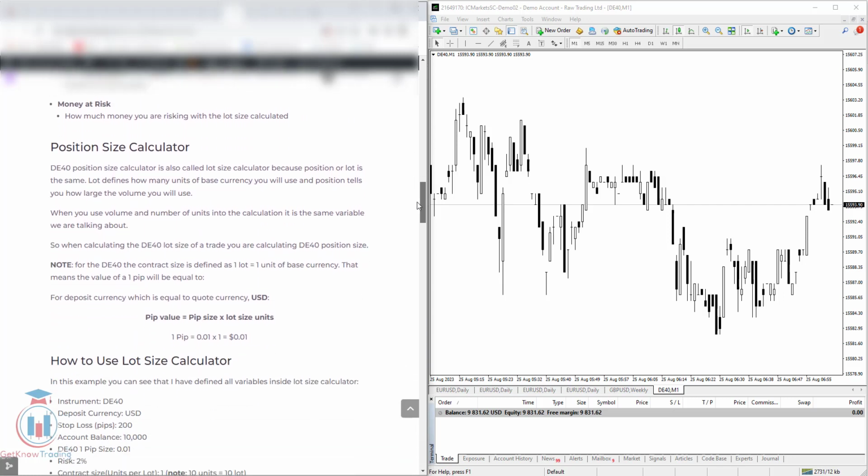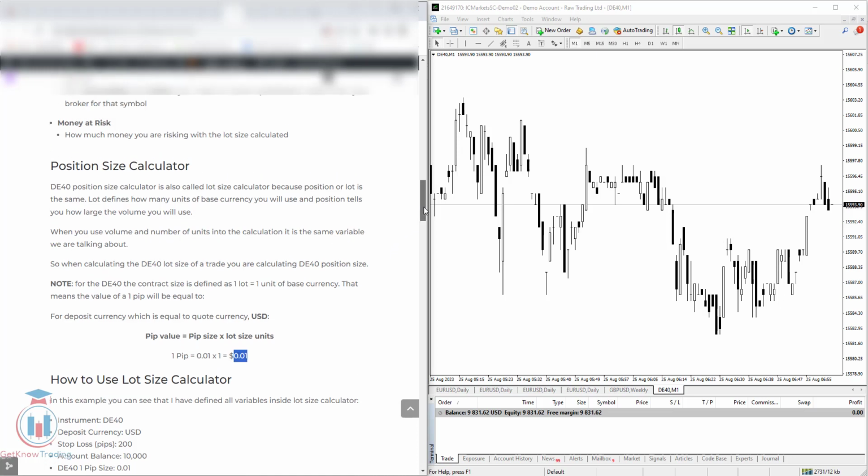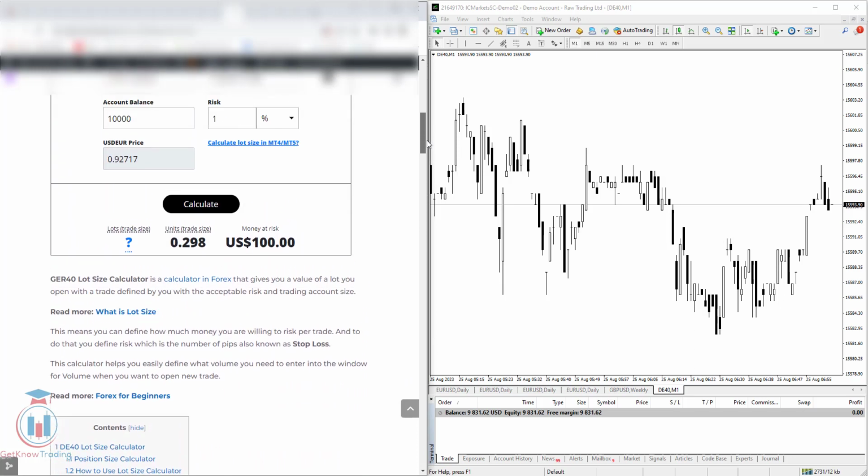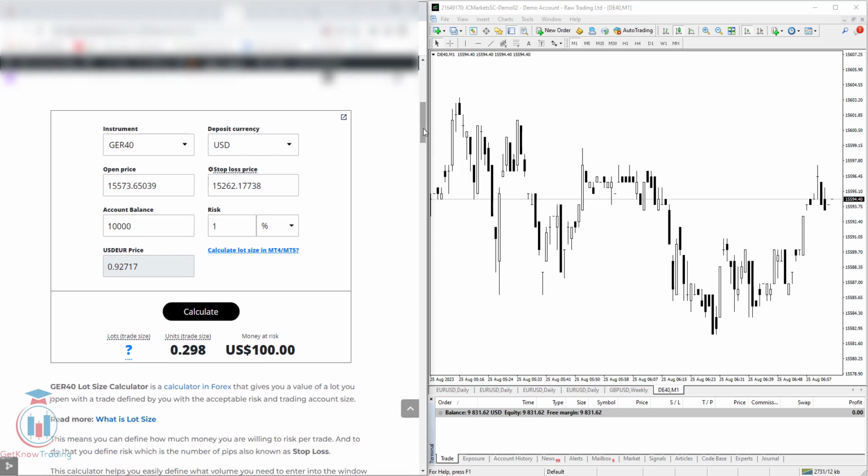One note that you need to have in mind is that for the GER40, the contract size defined is one lot equal to 1 unit, which means 1 pip is equal to $0.01. This is something I will explain a little bit later on. Let me show you first what the fields inside the lot size calculator are, so you know how to use this one. First, instrument is the field where you define the instrument. I have put here the GER40.